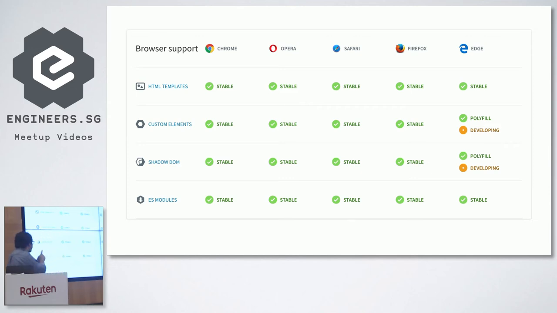HTML elements, custom elements, Shadow DOM, and ES modules, all are supported in Safari, in Firefox, recently Firefox supported. In Edge, they use a polyfill to run your custom elements, but I think recently they announced that they're using Chromium. So Chromium is based on Chrome. Since Chrome supports custom elements, it could be usable.